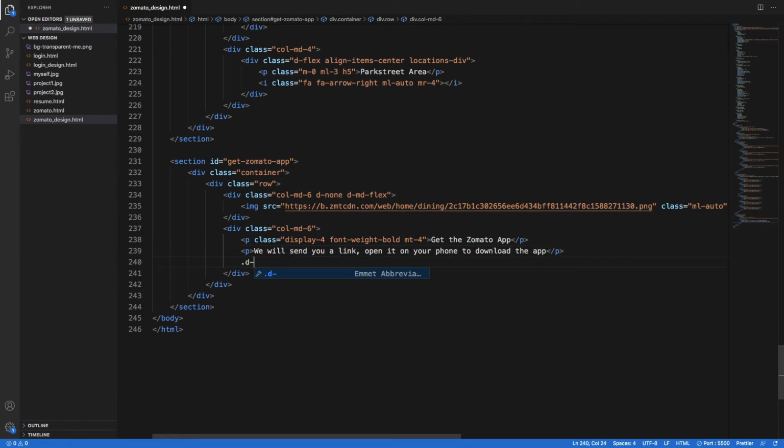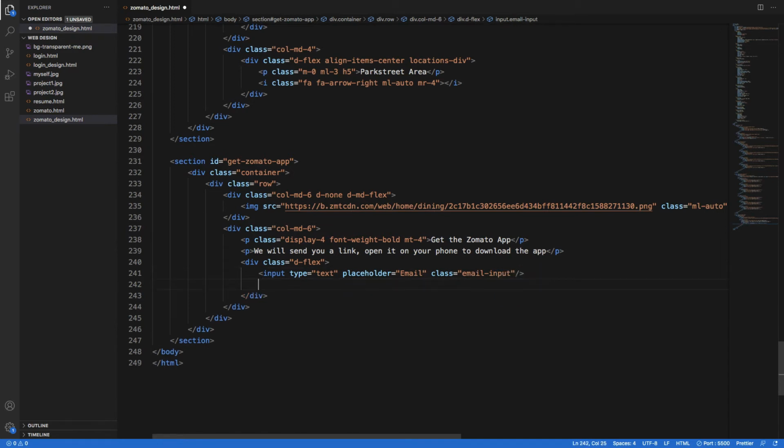Now we will give a flex box. Inside this we will give a text input and a button. So for text input I'll say input type equals to text and placeholder email, and class I'll say email input. I'll give a button and class would be btn, btn danger, and margin left 2. Get app.